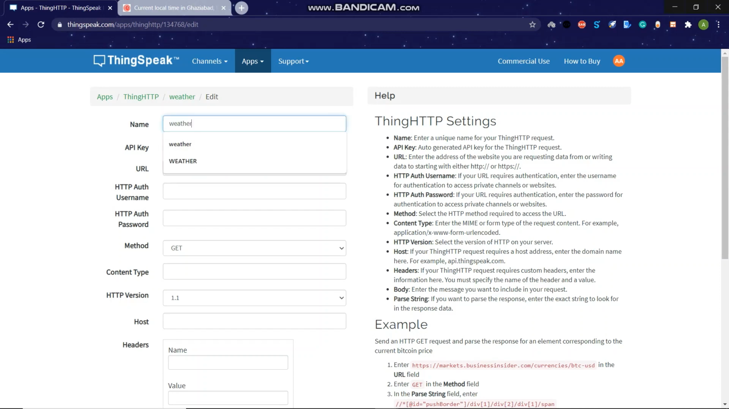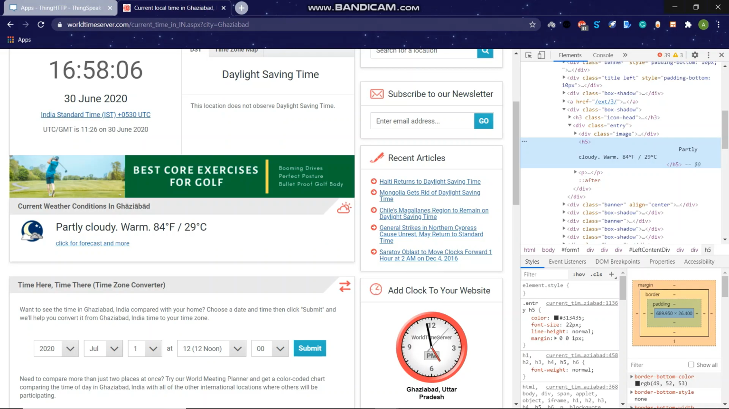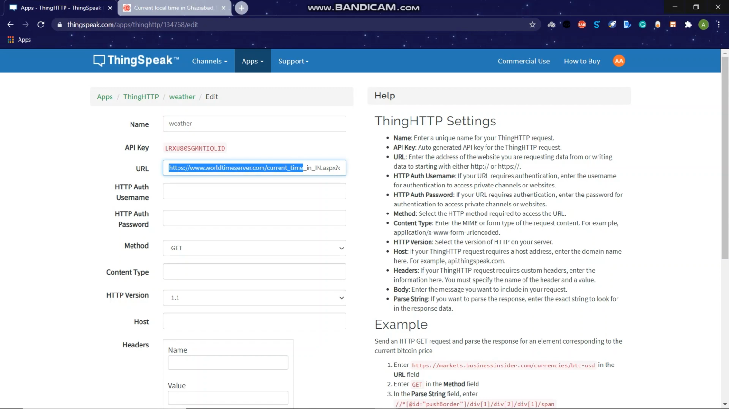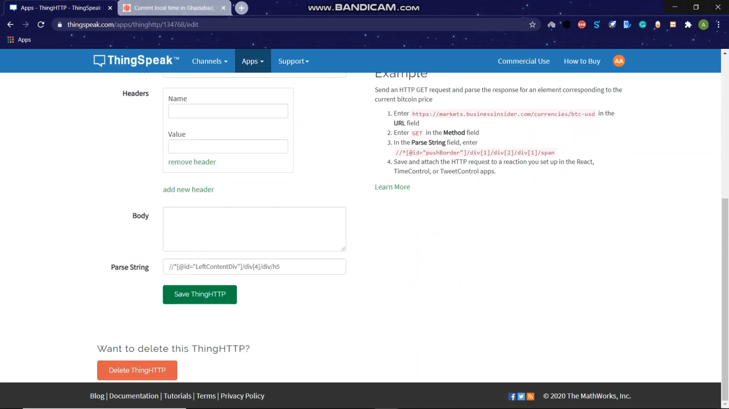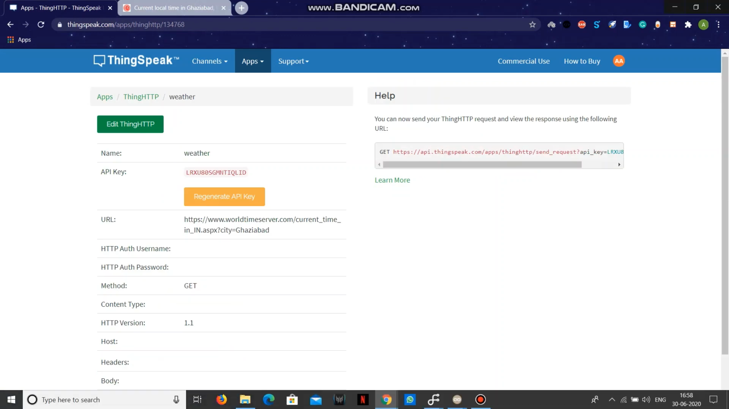Name it weather. Then you have to copy this URL, paste it over here, and paste that XPath you have copied over here. I have already pasted that XPath here, and then you save the ThingHTTP.